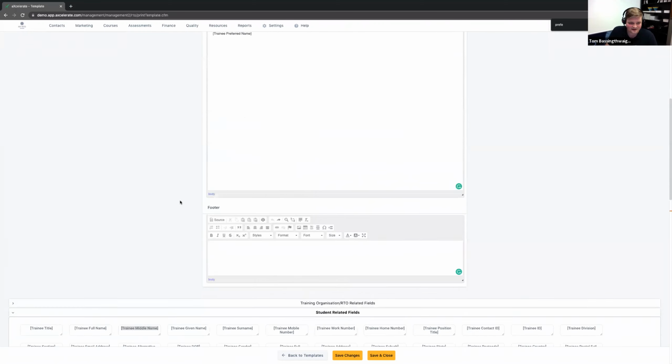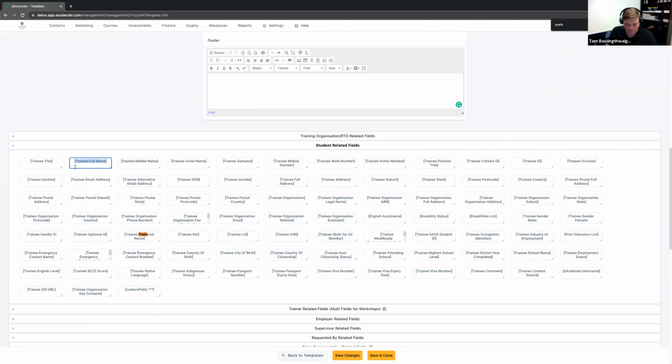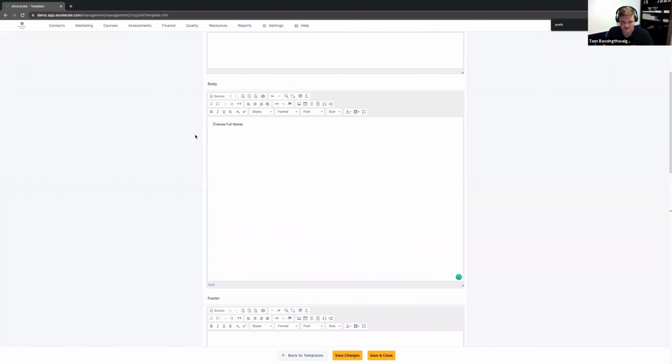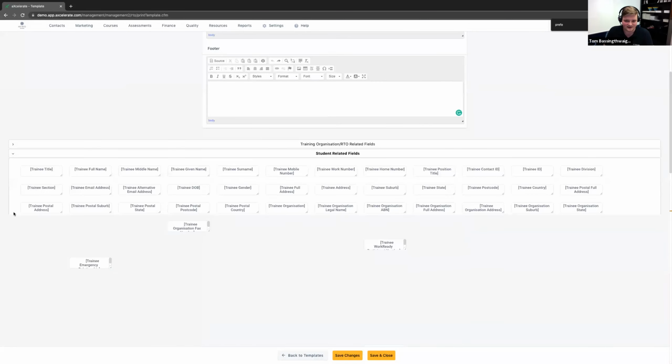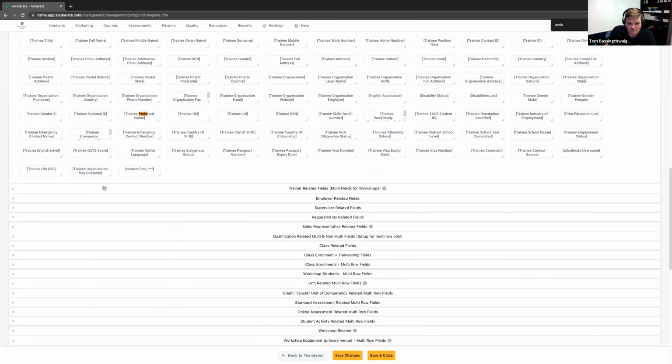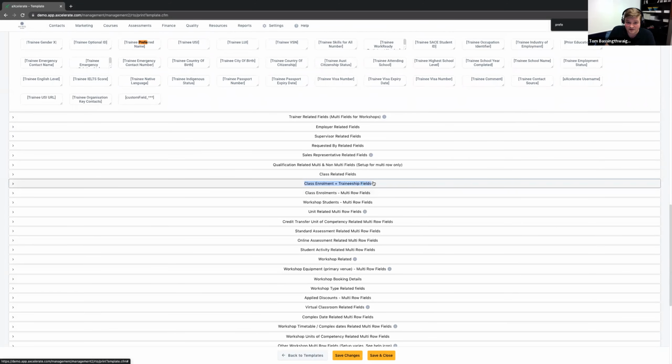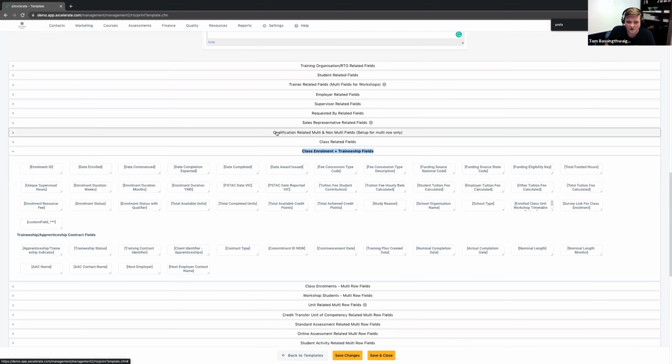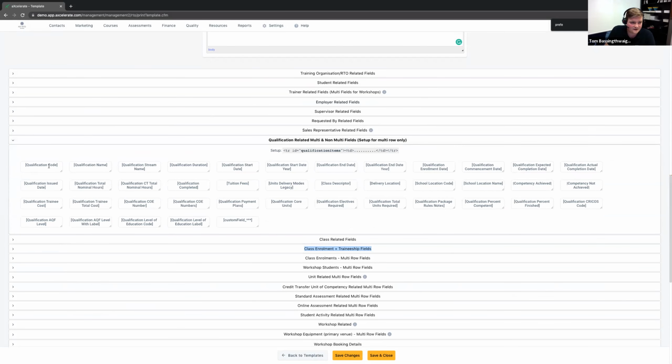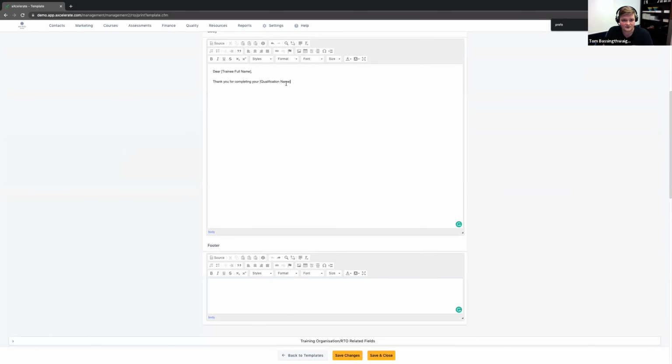So let's go down and put in a trainee full name. We might say, dear trainee full name, thank you for completing your, then let's scroll down and look for, we could look for class enrollment fields. I want to look though for qualification fields. Now let's enter qualification name, course earlier this month. Please find your certificate attached.